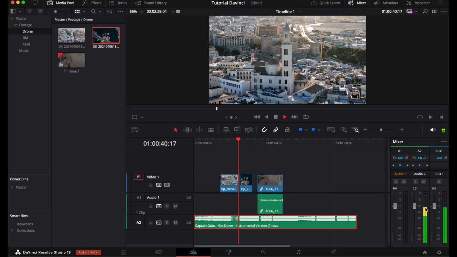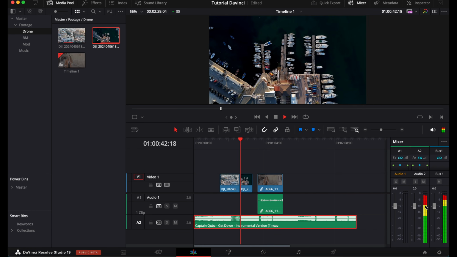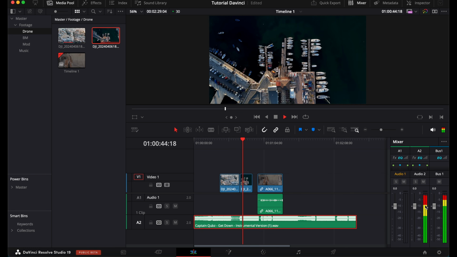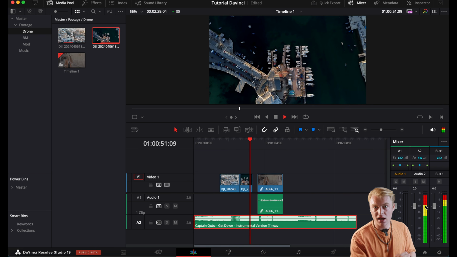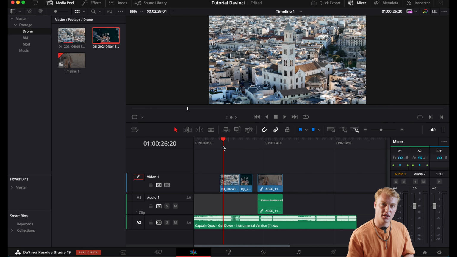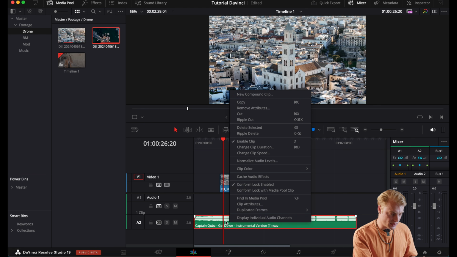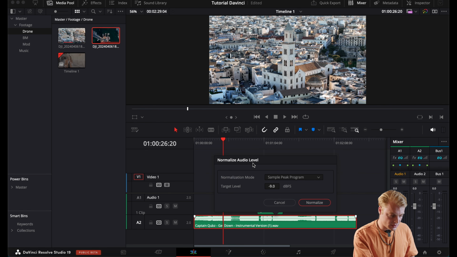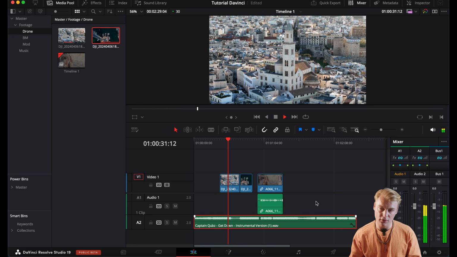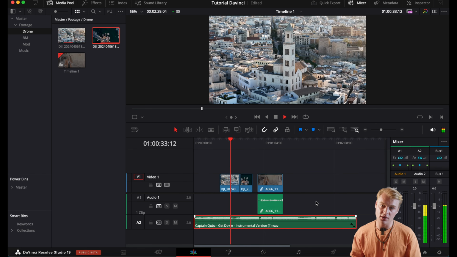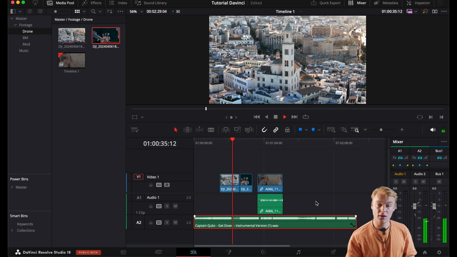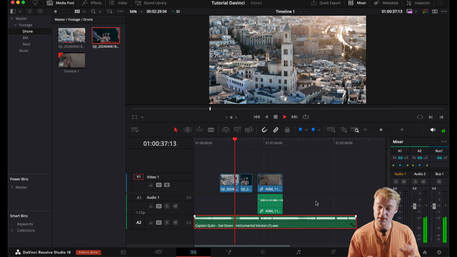And we can see it has some red lines, which means that your audio is clipping. It's way too loud for exporting. And there's a really simple trick how we can normalize our audio to make it sound perfect. We simply just right click on our audio, go to normalize audio levels, set it to -9 dB and normalize it. And now if you play it, you can see we're not touching the red line, we're in the yellow line, which means we have perfect audio and it's not too loud.